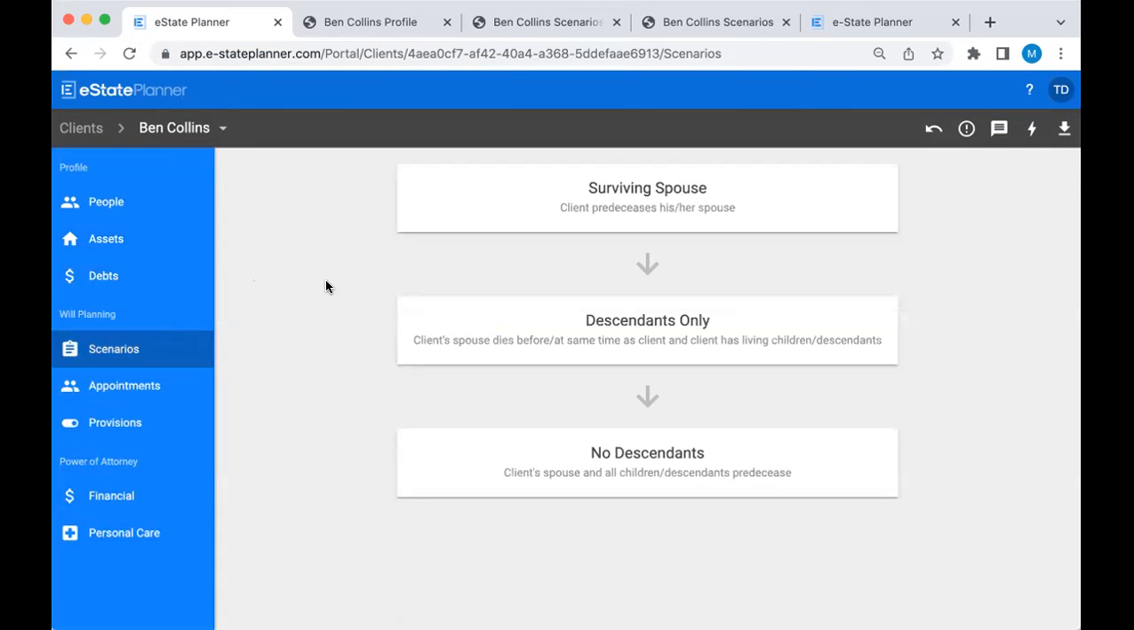Then scenarios. This is really where all the planning occurs. And the idea is that depending on your client situation, you're going to go through each scenario and create a plan so that you're covering your bases. So you start with surviving spouse. So what's the plan if the spouse is still alive when the client's passed away? Then you go to descendants only. So what's the plan if there's no spouse, no client, but there's kids or grandkids around? And then lastly, no descendants, like your ultimate disaster. So everyone's gone, what's happening to the estate?